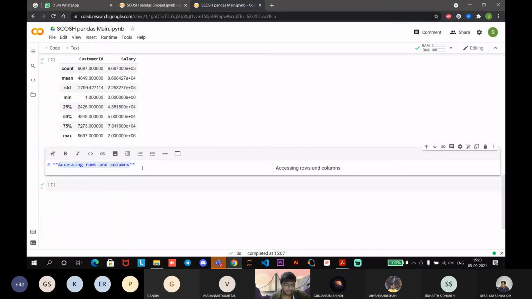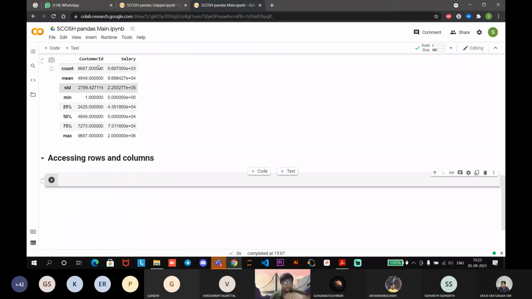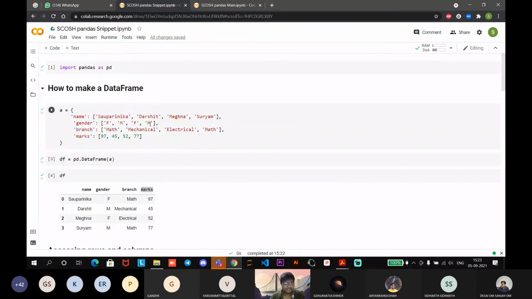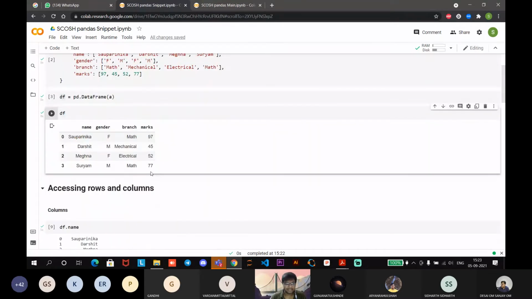Now before exactly doing that, I want to tell you guys something. If anyone noticed, when we made this data frame, we only had name, gender, branch, marks and their values. But when we actually printed out the data frame, Pandas provided us with these 0, 1, 2 and 3. These are known as index labels. And why are they exactly here?